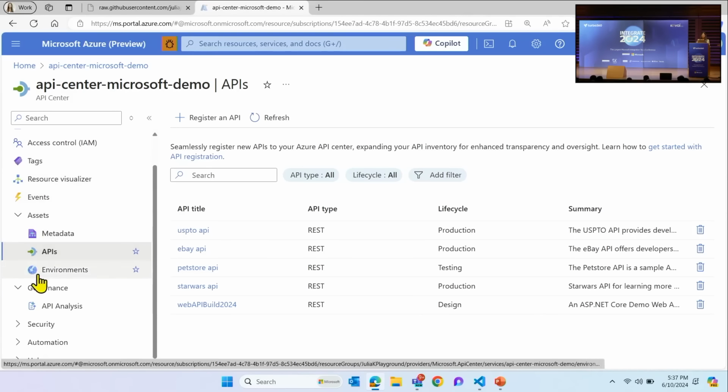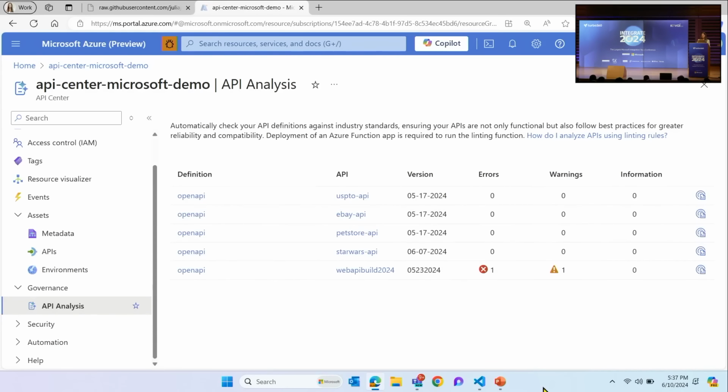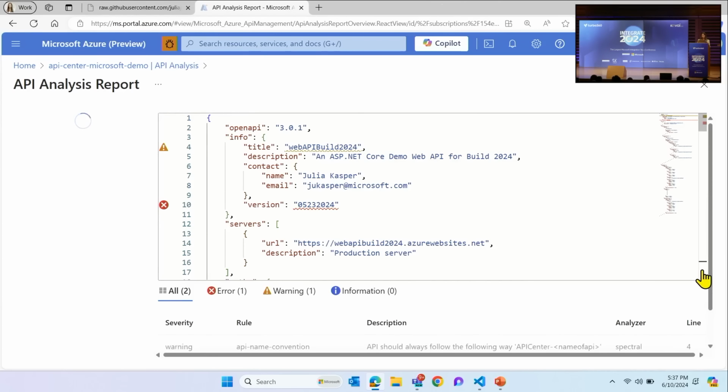All right, we talked about governance, right? So how do I know my API is actually following some of the rules that I have within my organization? This is where API analysis comes in. Within this tab, you can see these APIs that I already had in API Center. Me as an API admin, perfect, no error, no warning messages. But okay, something is going on here. I have an error and I have a warning message. So let's check out the API analysis report.